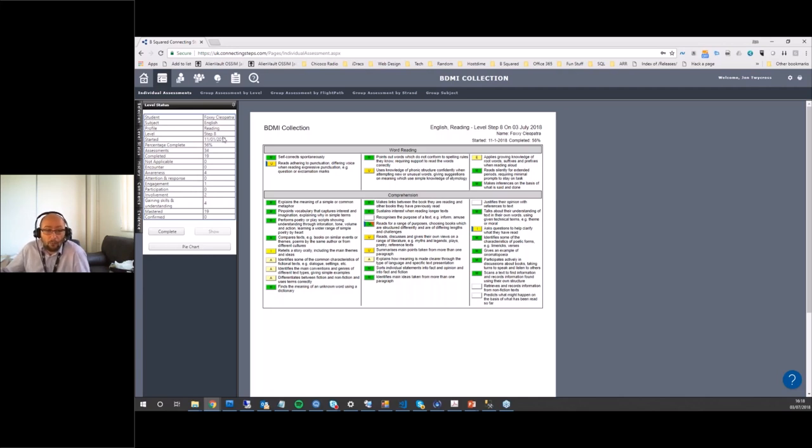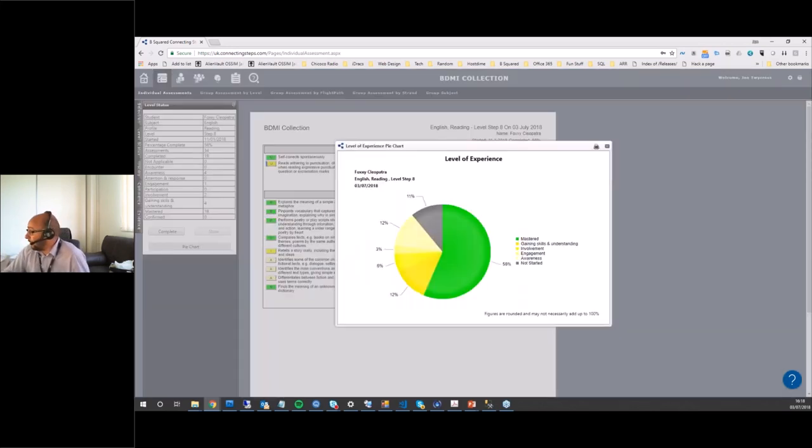and awarenesses. What you'll also see here is a button that says pie chart. And if I click on that, it brings up a pie chart and tells me what's happening on this page. So immediately I can see the 56% of mastered. It's great, we've got that percentage already. But it also gives you a percentage for each of the levels of achievement that are not mastered as well. So the number of gaining skills, the number of involvement, the number of engagement.